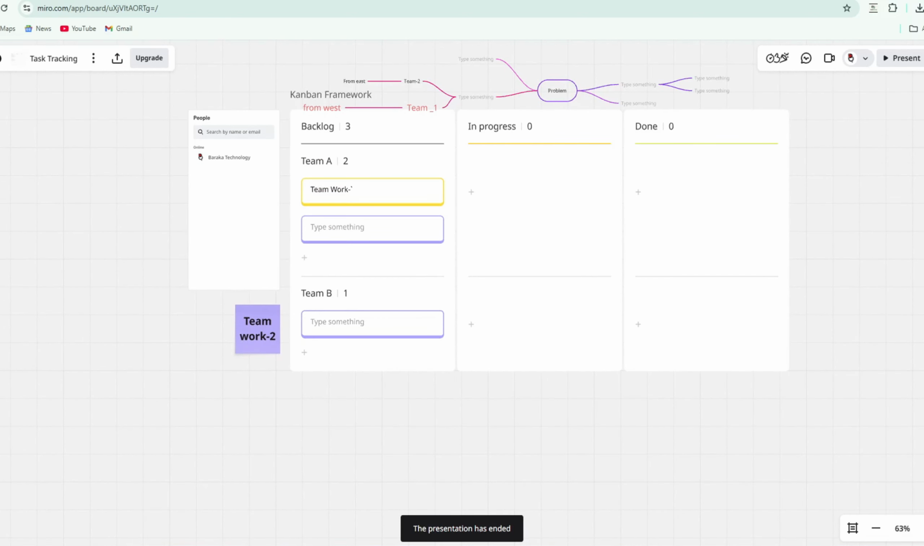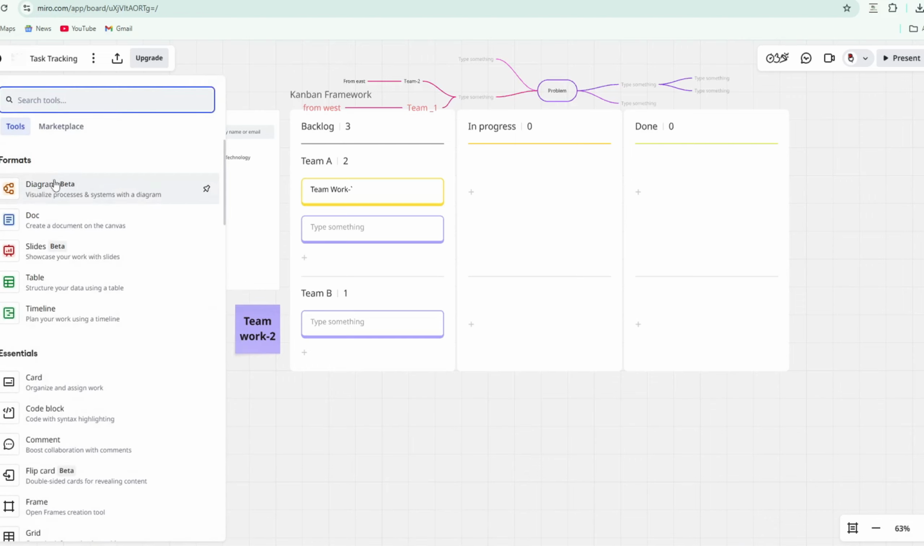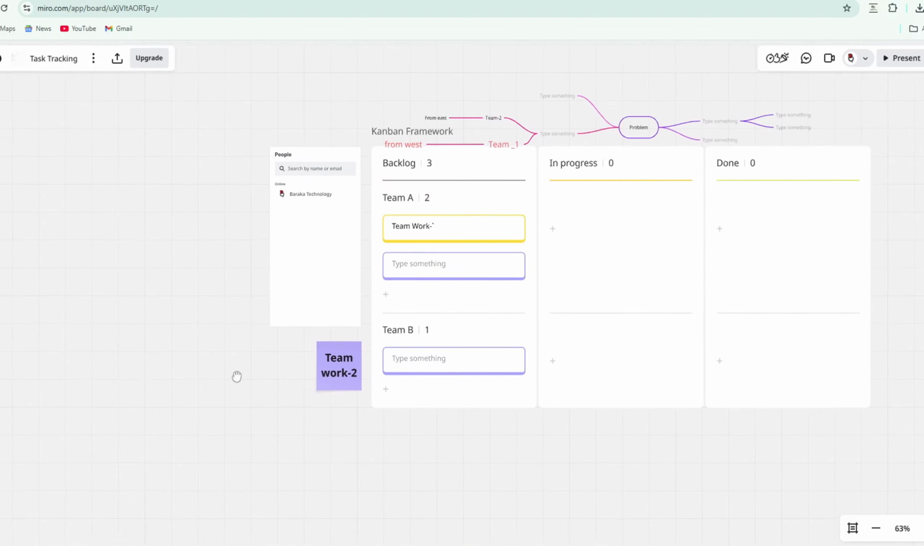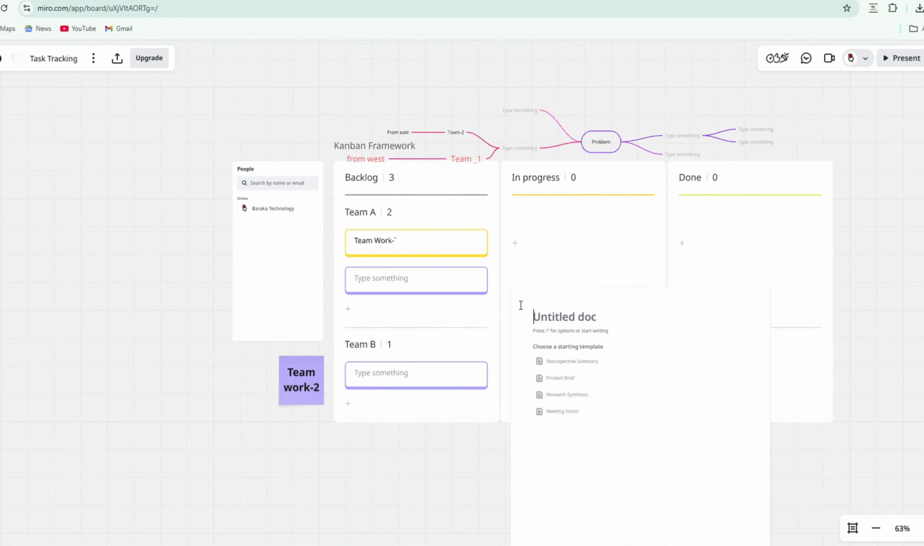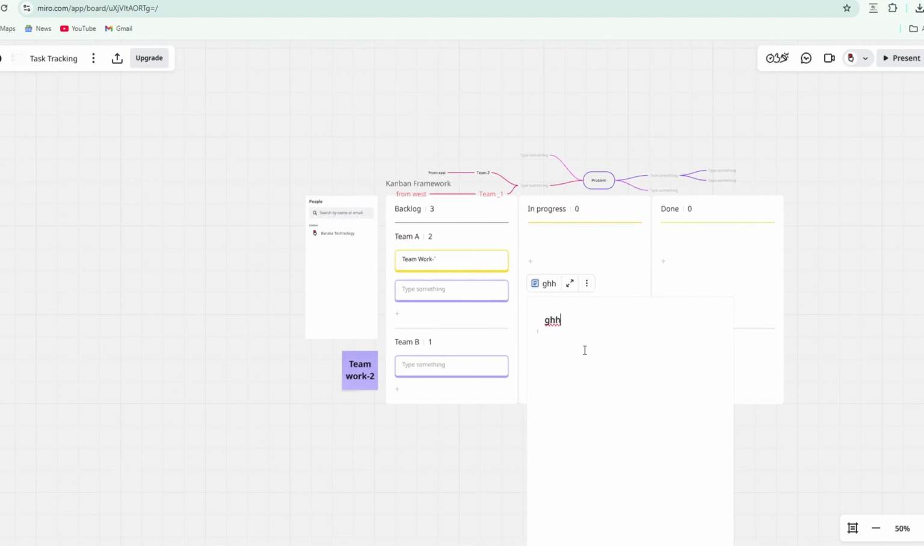Now let's say you want to create more pages. Here you can see these plus options. From here you can create more data or docs if you wish to. You can add some docs over here, like untitled docs, and then you can completely edit them if you wish to.